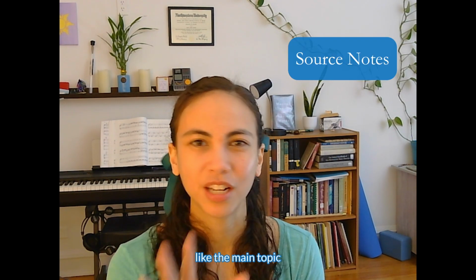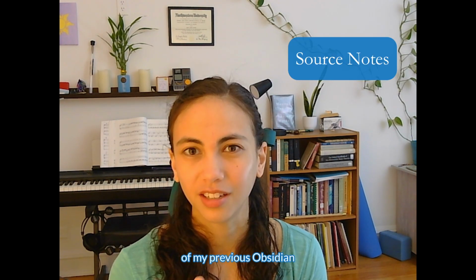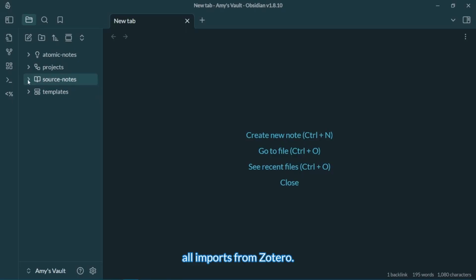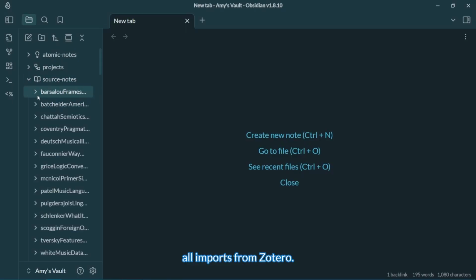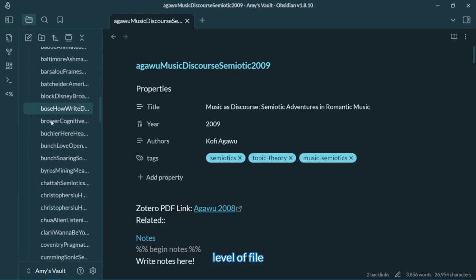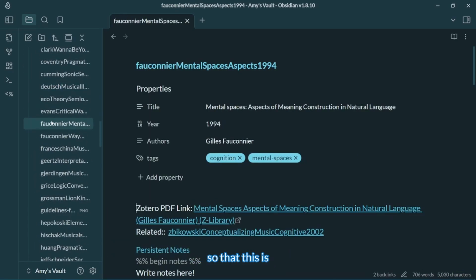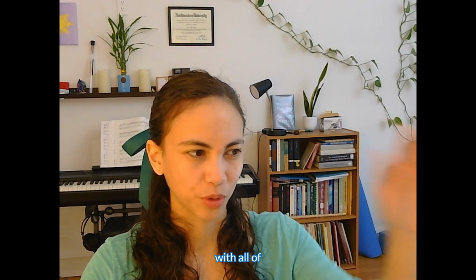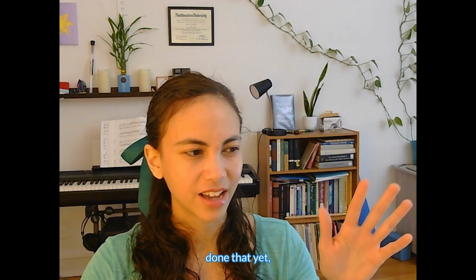Source notes is the main topic of my previous Obsidian and Zotero video, where all my literature notes live. These are pretty much all imports from Zotero. This top one is all the images from these, and I'm probably going to add another level of file structure hierarchy so that this is just one folder with all of these inside it. I haven't done that yet. I need to get to it.